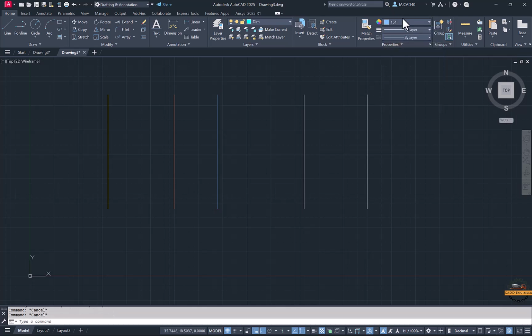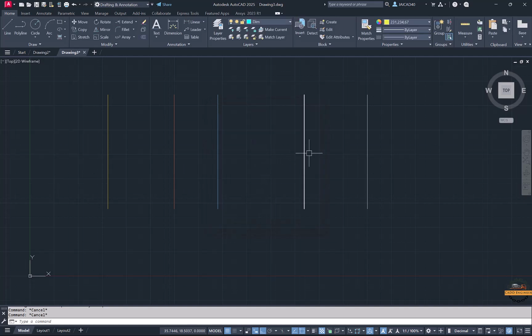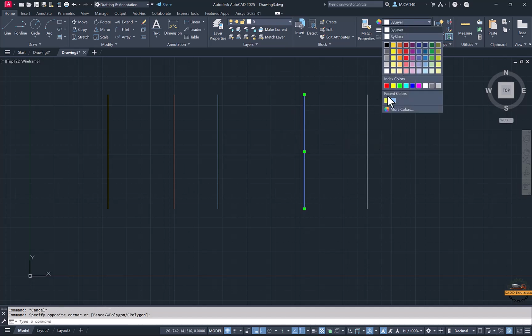In a similar way, we have more colors. Color books are available. We can go to true color and color books. From true color, we can also make our own color. We can move our cursor and select a particular color by controlling the red, green and blue, the luminance, saturation and hues, and we can make our own color. Now click okay. Now we can see that the color is added here. We want to select that and add that color. We can select from here. Oh, it's not selected. Let me add it again.